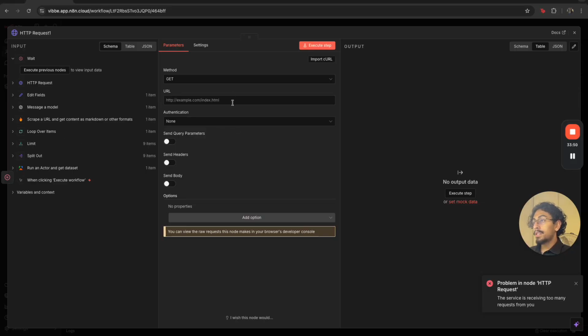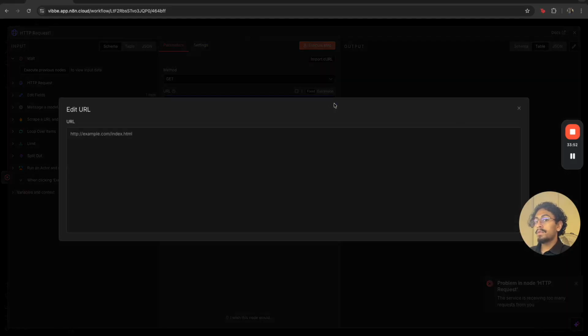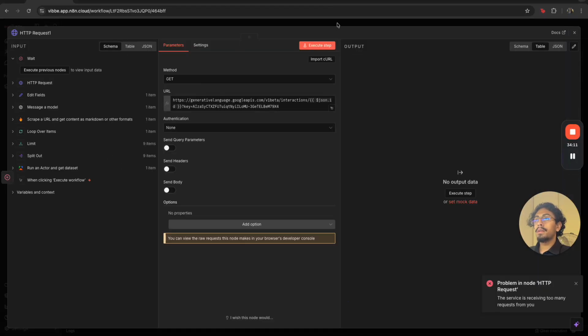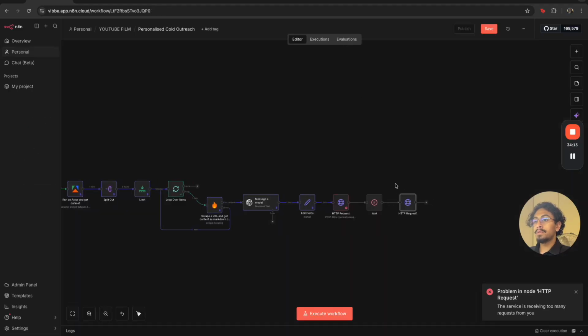And now in the URL, I'll make it full screen. It's going to be the same as before, but we're going to have generativelanguage.googleapis.com/v1beta/interactions. You're going to write JSON ID. This will come from the HTTP request. Okay. And the key, you're going to just paste your API key. So I have my API key in there. All right. That's this. So this will check if this deep research has concluded, if it is done.